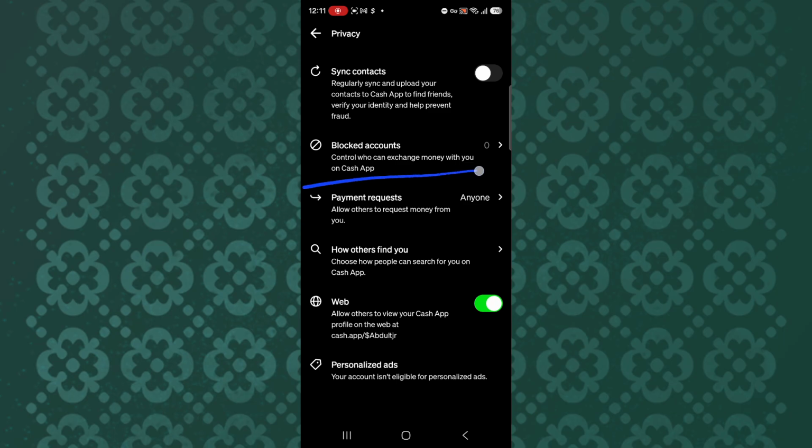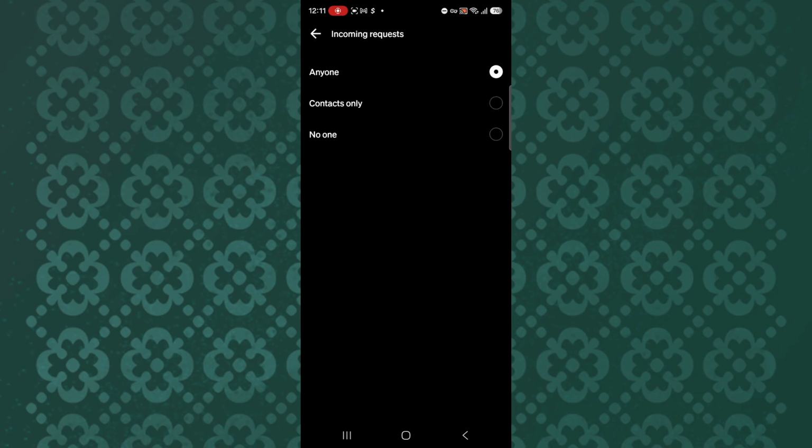To manage who can request money from you, tap Payment Requests. Once you tap on it, you will land on this other page. On this page, you can choose who is allowed to send payment requests to your Cash App account. You can select anyone to allow all users to send requests, contacts only to limit requests to people in your contacts, or no one if you do not want to receive any payment requests. After choosing your preferred option, the setting will be updated automatically.